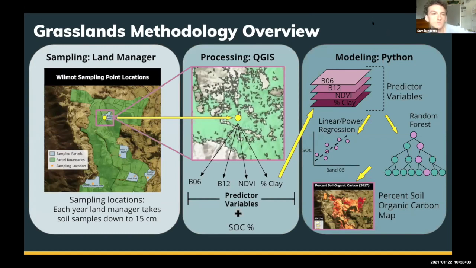Cool. So thanks guys for providing a nice background on remote sensing. And I'm gonna dig a little bit more into our grasslands methodology and how we convert these soil samples and remote sensing data into final soil organic carbon stocks that we can later sell as carbon credits.